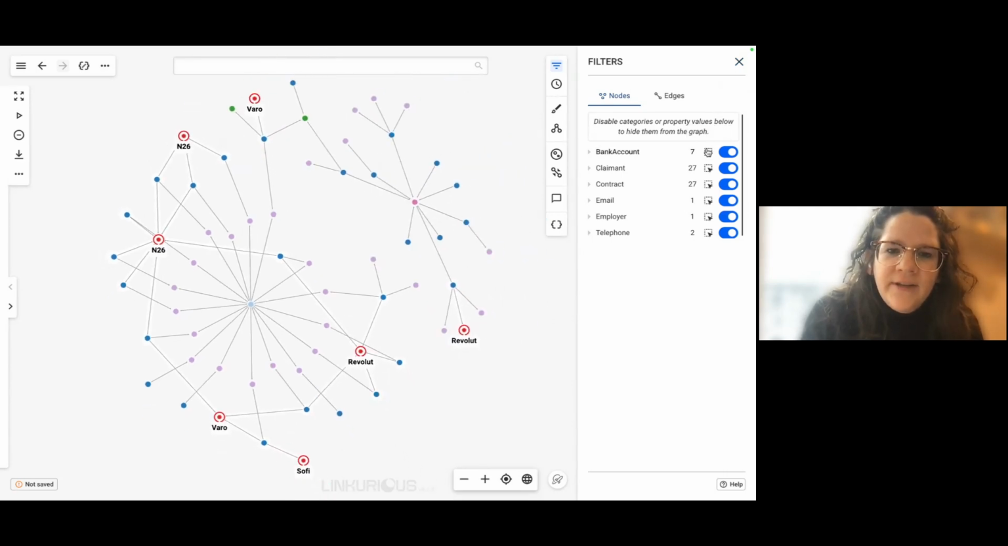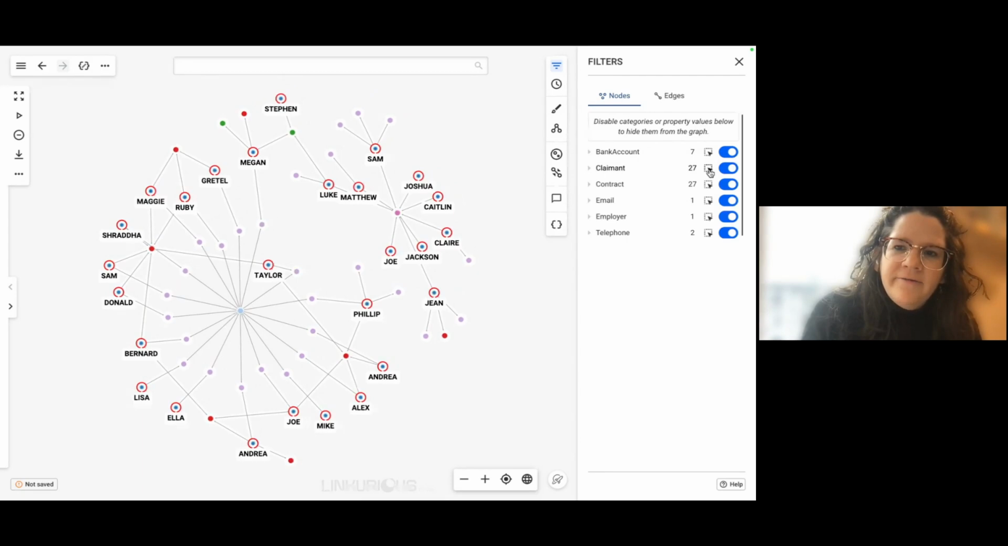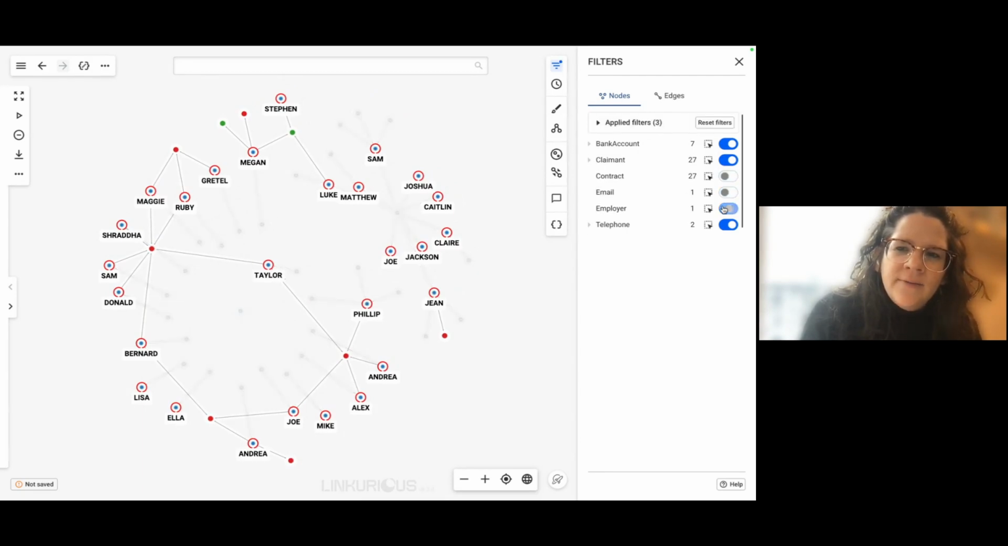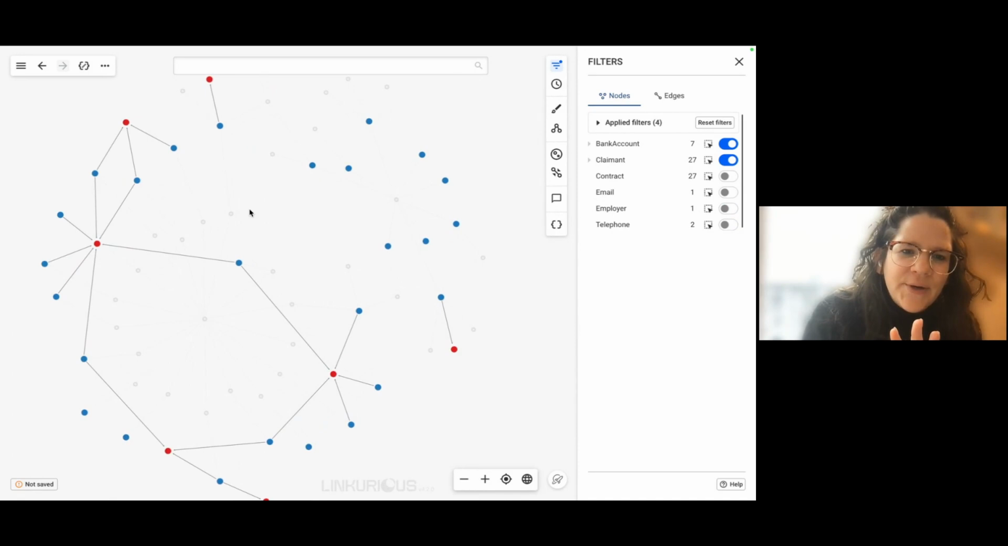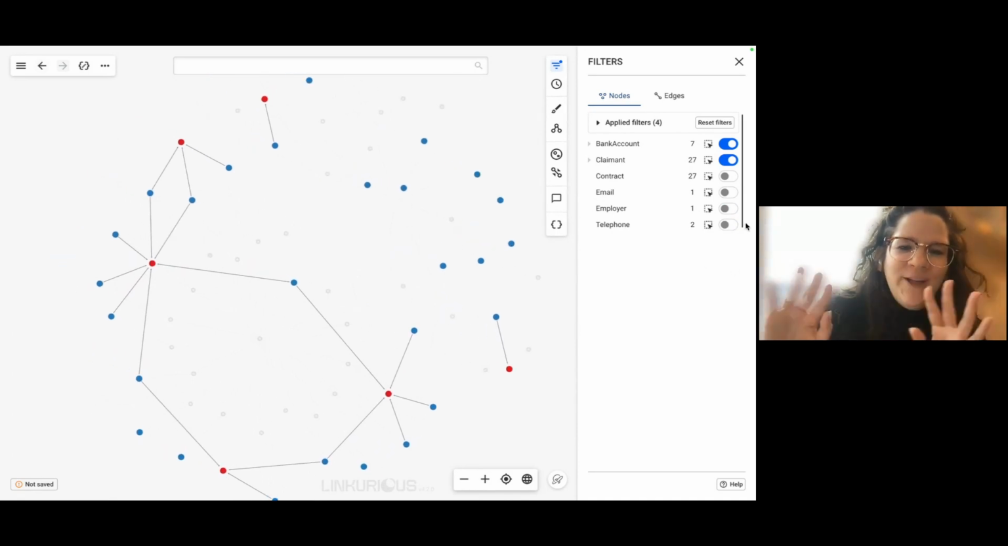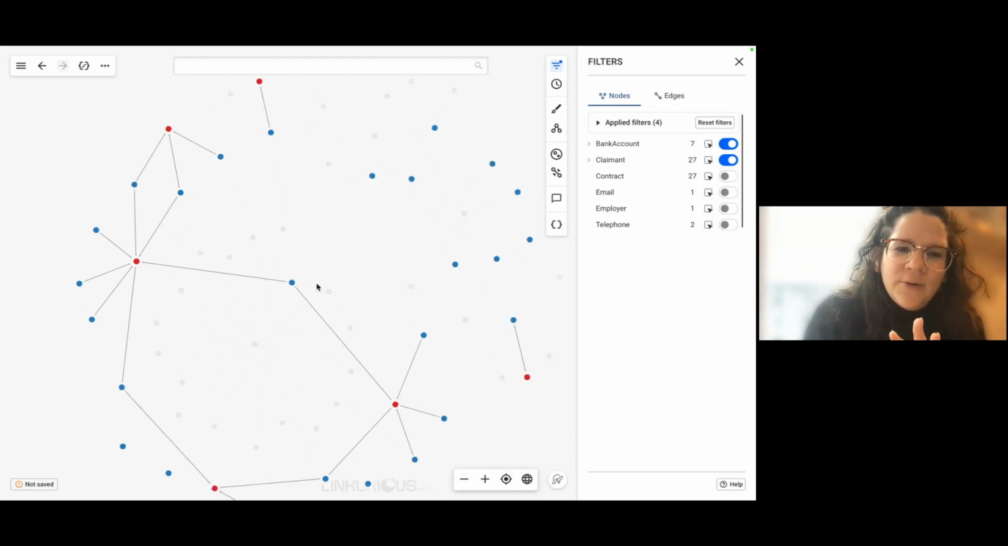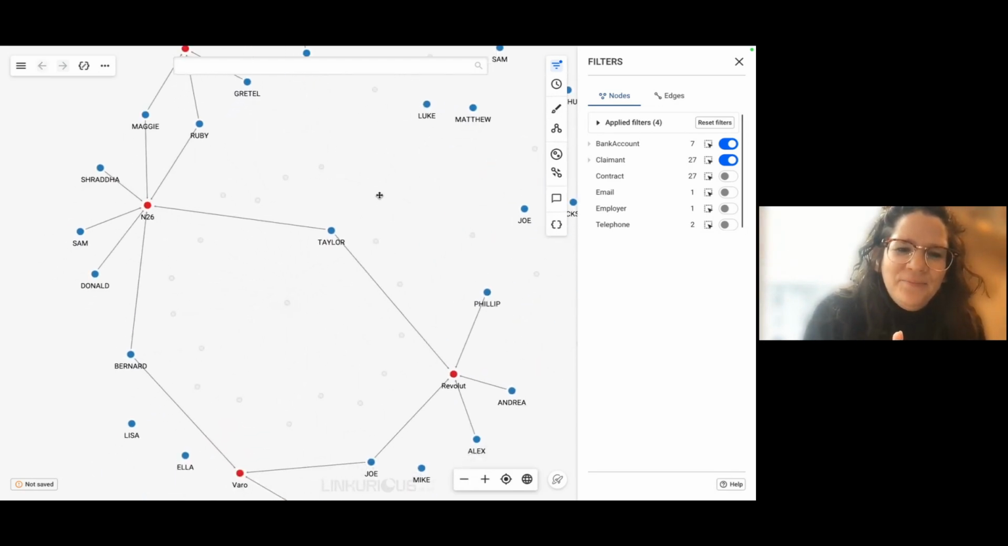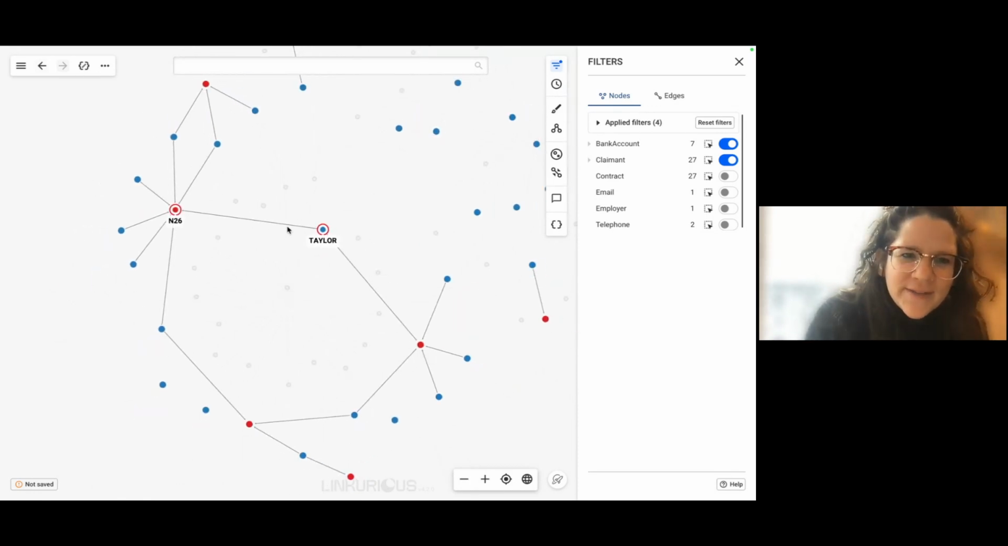With my filter panel, it's also the selection panel. So if I click on bank account, I can see I have 7 of these red dots that are bank accounts in my graph. So let's go ahead and focus on the bank accounts. I have 27 people in my graph. I just want to focus on the bank accounts and people for now. I already looked at the phone numbers and emails. So by easily filtering off some of the noise, now I can just focus on what is going on here with the bank accounts.